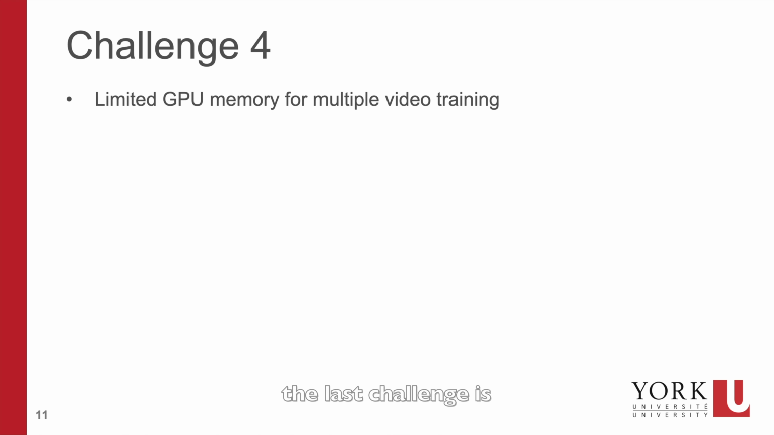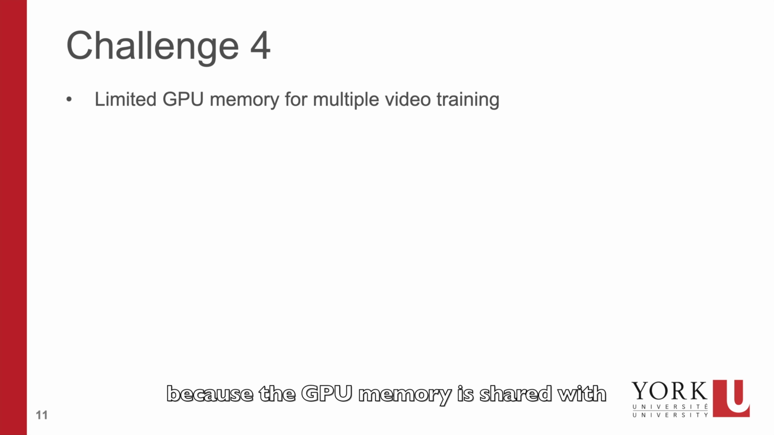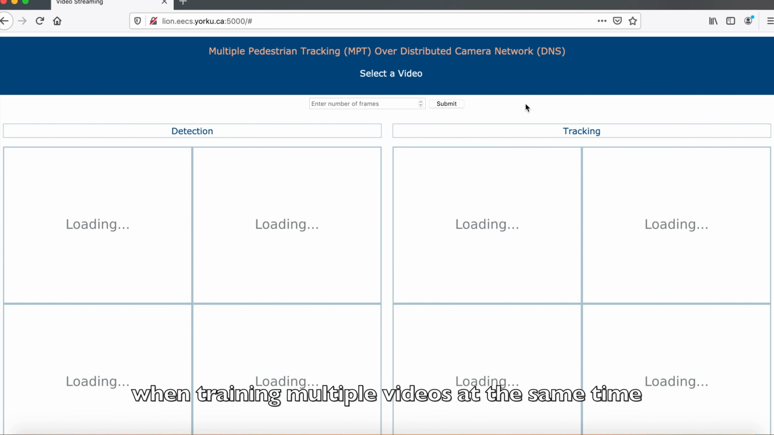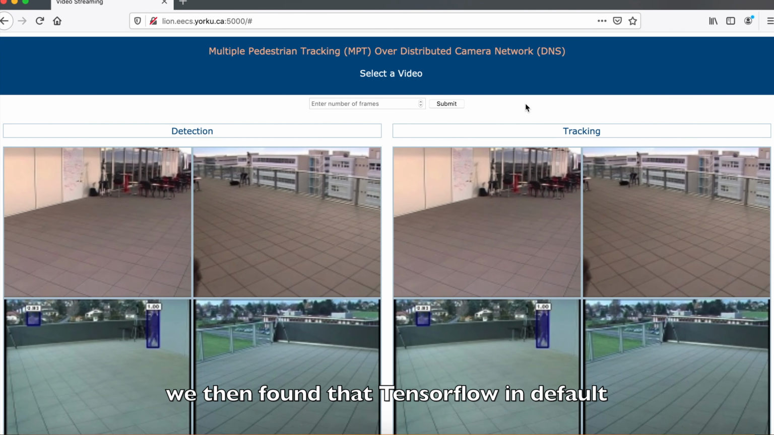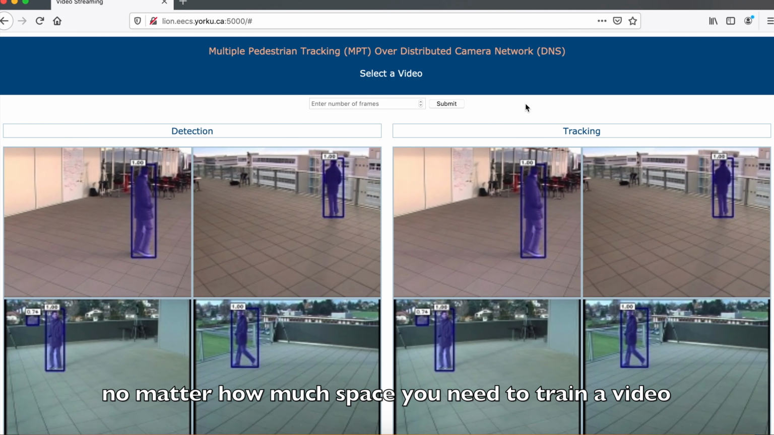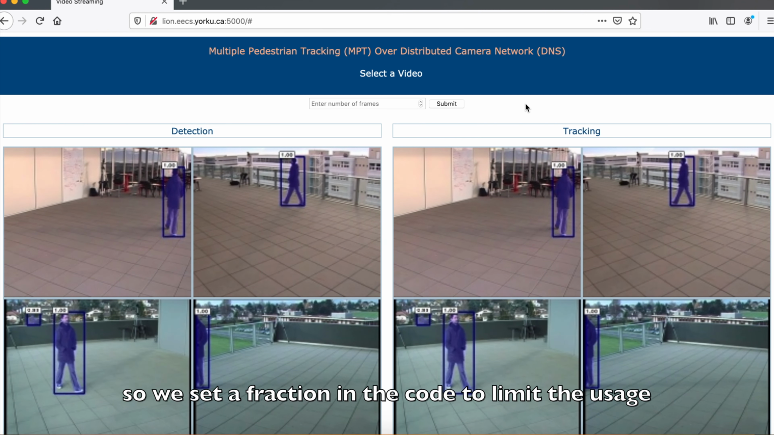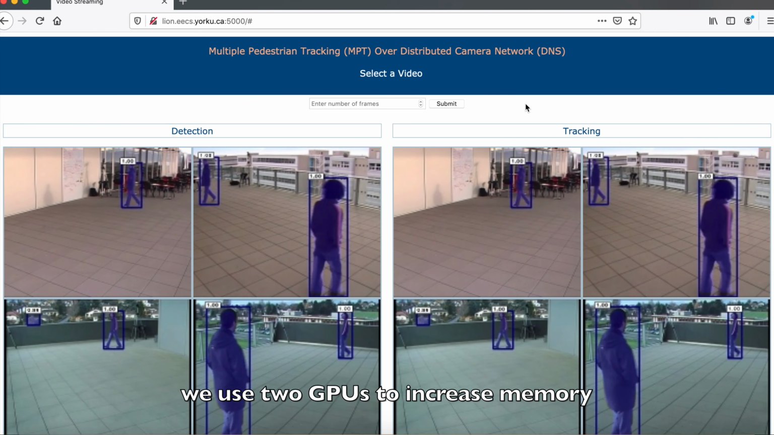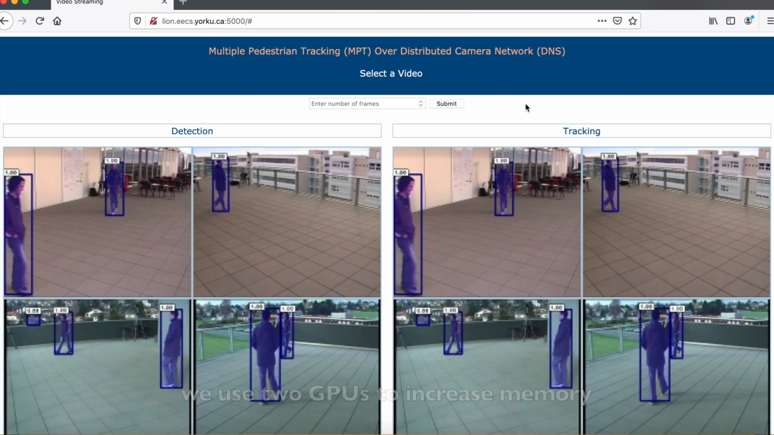The last challenge is the limited GPU memory space, because the GPU memory is shared with the other lab members, so we are only using one GPU for this project. We have enough space to train a single video, but we encounter a problem when training multiple videos at the same time. We then found that TensorFlow by default uses all memory space no matter how much space you need to train a video. So we set a fraction in the code to limit the usage. The alternate solution is that we use two GPUs to increase memory.